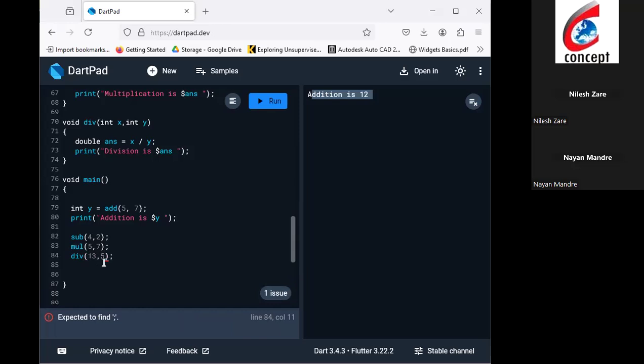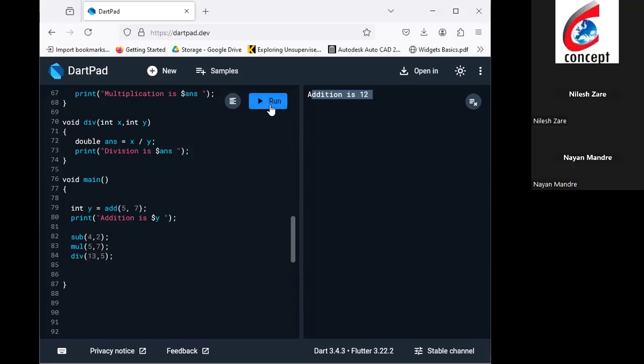Let's call this function. Let's run this program and let's see what is the result that you have. See, I get addition is 12, subtraction is 2, multiplication is 35, and division is 2.6.